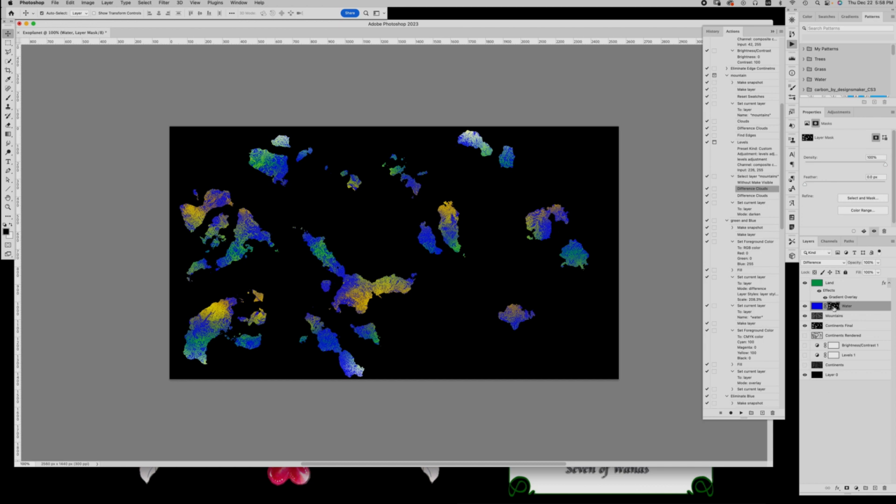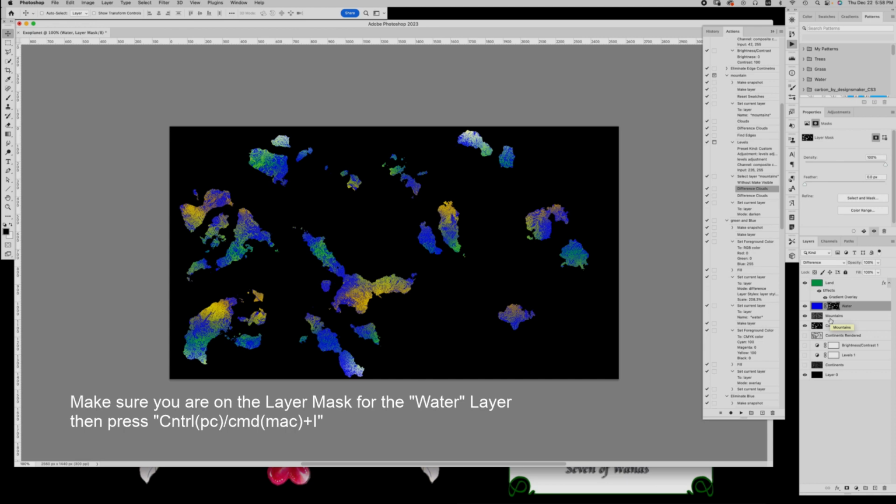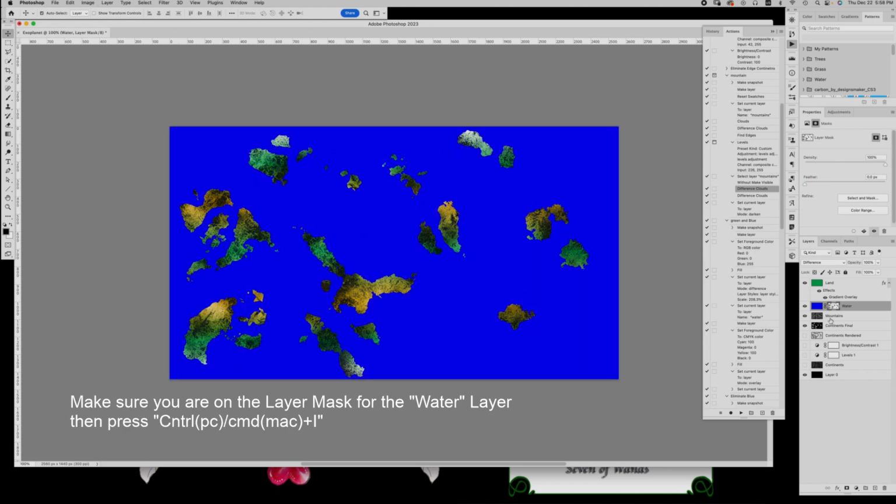What you want to do is make sure that you are on the mask layer, which will be highlighted properly. Hit the Command key on the Mac or Control on the PC and hit I. This will invert your mask. So now your land shows and your water shows. This is good. If you wanted to make this into a 3D map, you could, because you have all of the information that you need to do so.